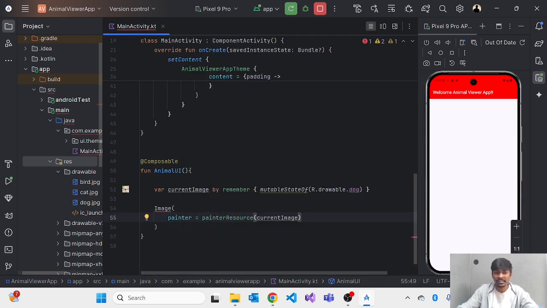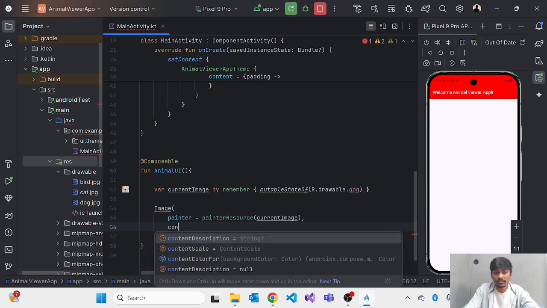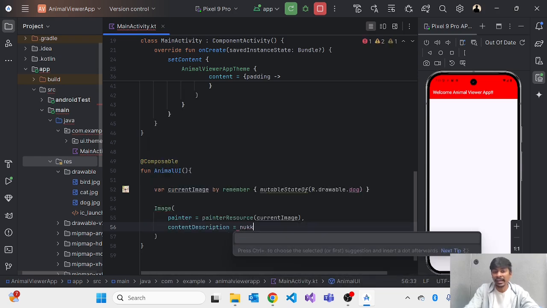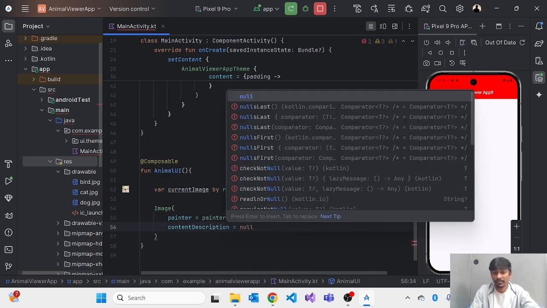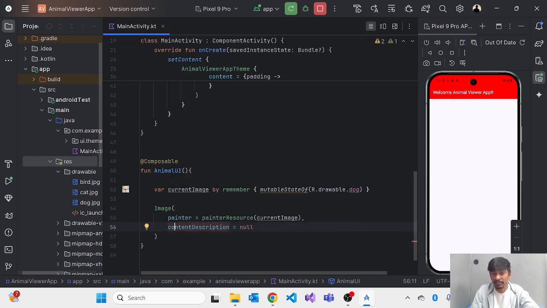Let's clarify this. I'm putting a comma here to add the next value. Content description equals, I can add a null value here. Okay, with the null value, this error is gone. But as a best practice, instead of putting null, make it a useful name, for accessibility.